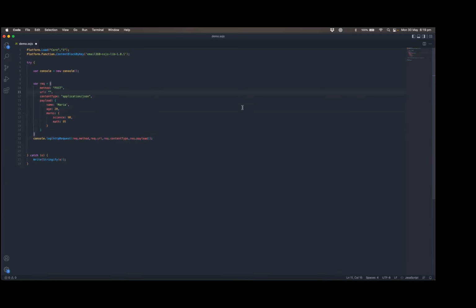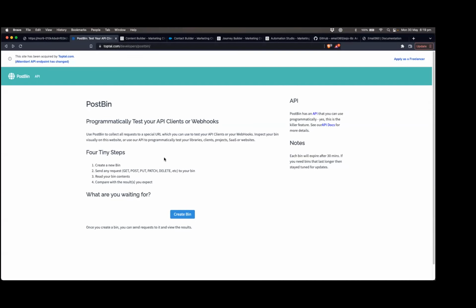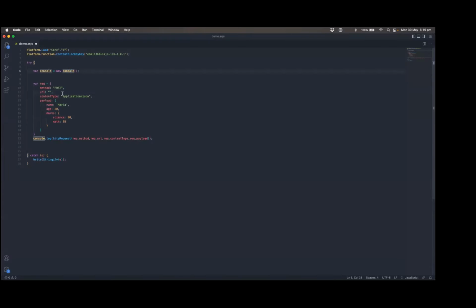As you can see, I don't have any URL. So let's quickly fix this. Here's a nice website which allows you to just create a quick dummy post endpoint. And you can go in and simply add this here.